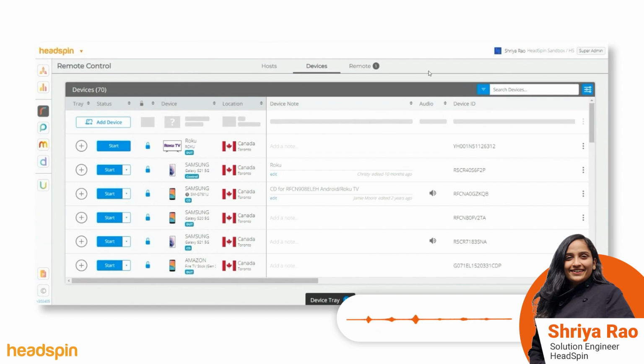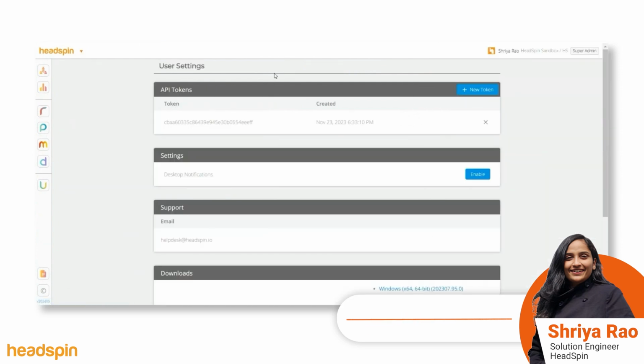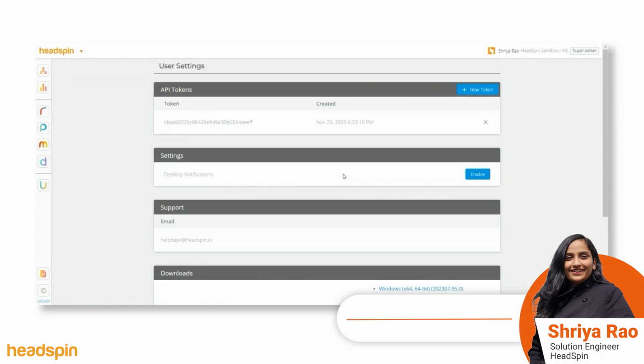To use this remote debugging feature, you need two prerequisites. All you have to do is go to the settings option. Once you land on the settings page, you need to download the HeadSpin CLI first, according to the configuration, either Windows, Linux, or Mac. Post that, you need to take care of the API key, which is specific to every user.